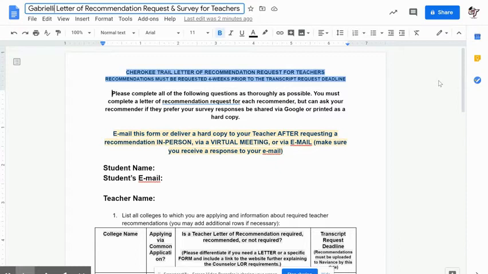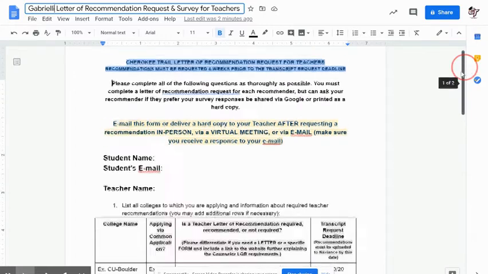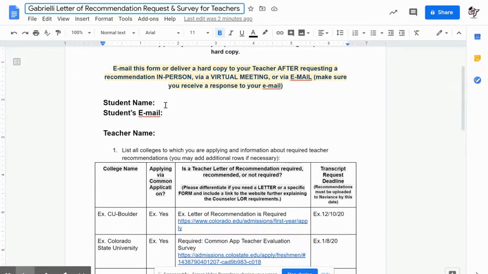If your teacher letters of recommendation are not in Naviance when you request a transcript, we cannot send your transcripts at that point. And so it's very, very important that you're following this process of counting 4 weeks prior. So once you have gone through and made sure everything's good to go, you're just going to start to fill out this form.